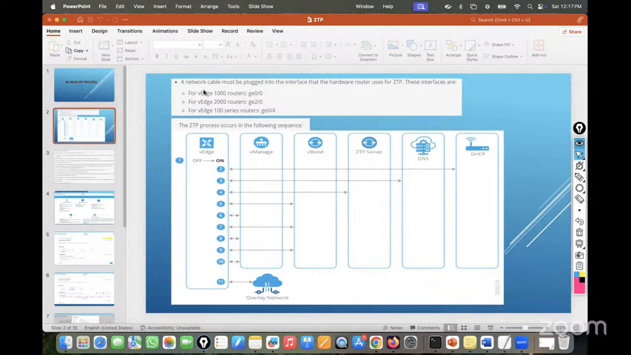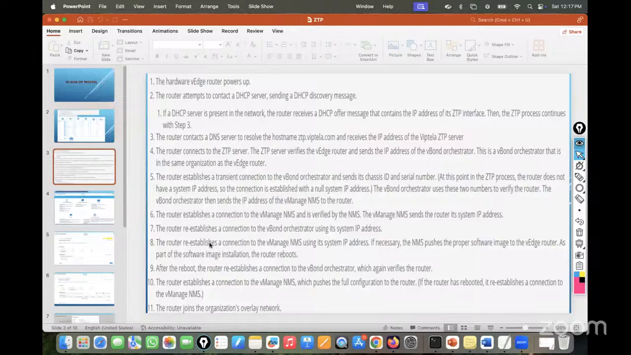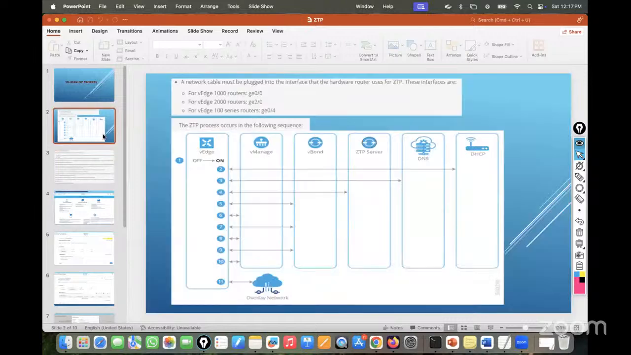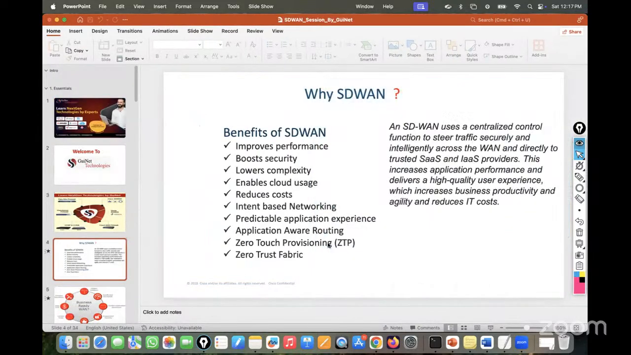For some routers, like the 1000 series, you have to use this interface. If you have the 2000, then you have to use this interface. If you have the 100 series, then you have to use this interface. Once you connect the cable on these interfaces for the different router models, it will automatically initiate these steps and go through the whole process. Then it is going to join the fabric. We'll discuss later how this happens. Make sense? Does everyone understand what magic is going to happen when you use the SD-WAN solution?